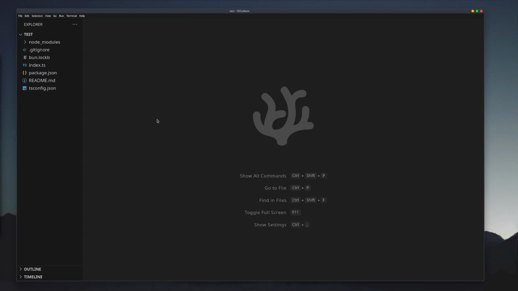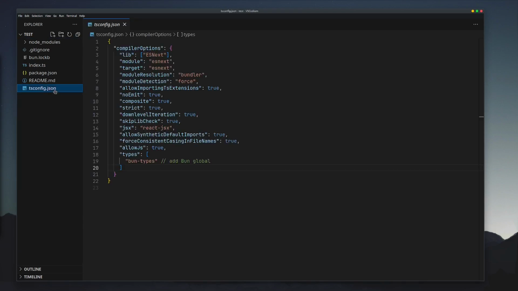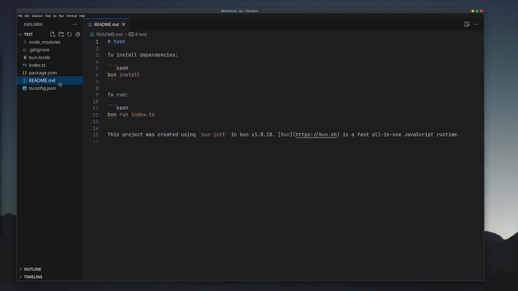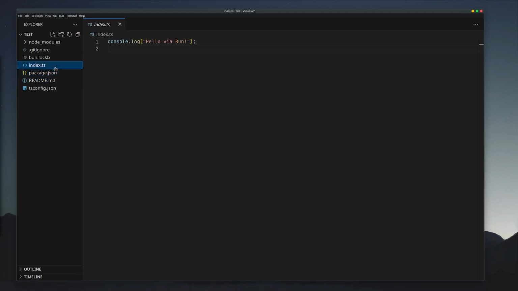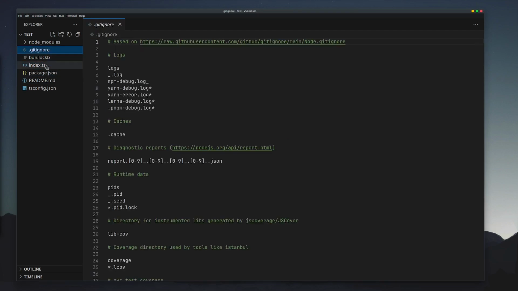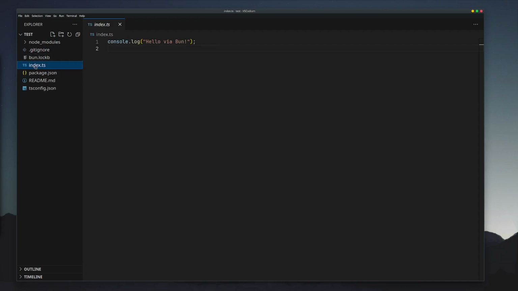So after you've opened up the project in your favorite code editor, we can get started. There are many different files in it. There's the tsconfig file that is storing the TypeScript compiler options, a basic readme file, a package.json file where your installed packages are stored, an index.ts file where the program begins, a bun.lockb file, and a .gitignore file. We can pretty much ignore all of the files except the index.ts file, because there we're writing our code.